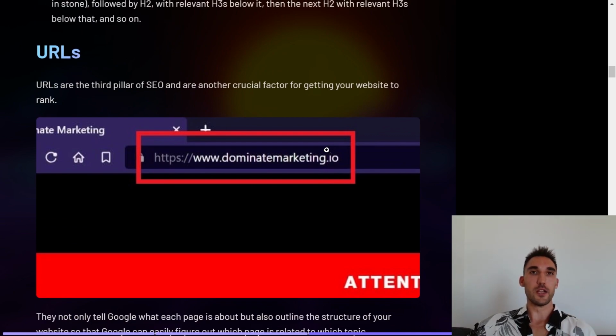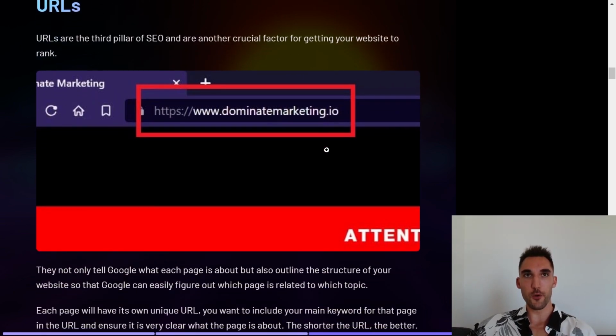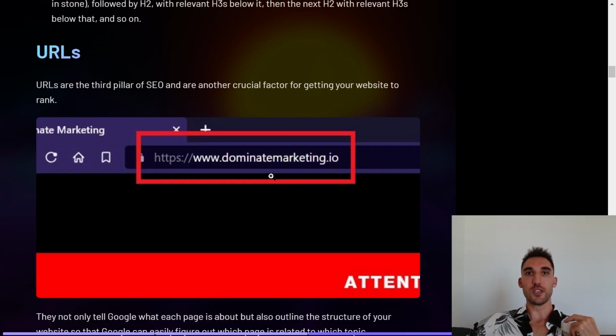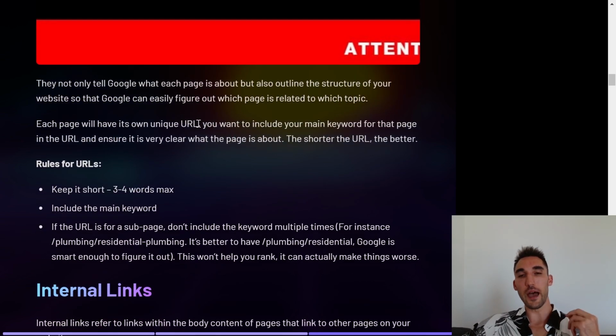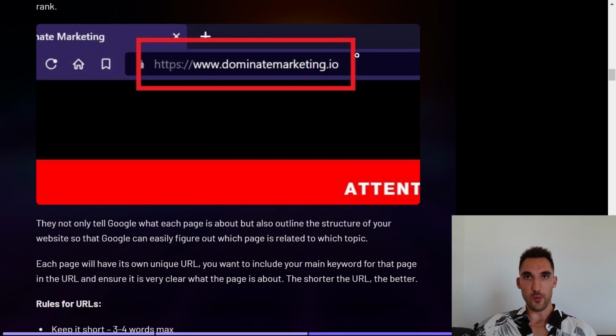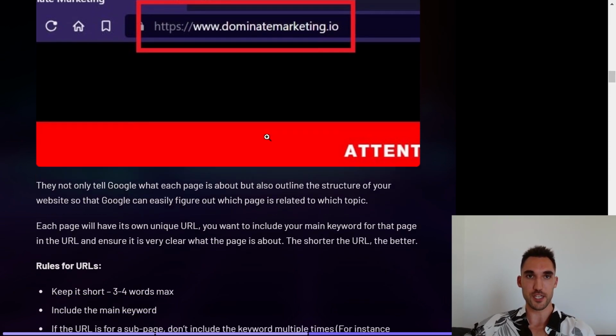Now, the third pillar of the three most important pillars of SEO is URLs. So this is another crucial factor for getting your website to rank. This is the URL. That's the thing you need to type in to actually go to the website. Now, this is the main URL of the website, the domain name, but the URL also refers to the part that has like slash whatever page it is. So like slash plumbing, slash auto repair, whatever it is after the domain name. That's also what I'm referring to when I speak about URLs here.